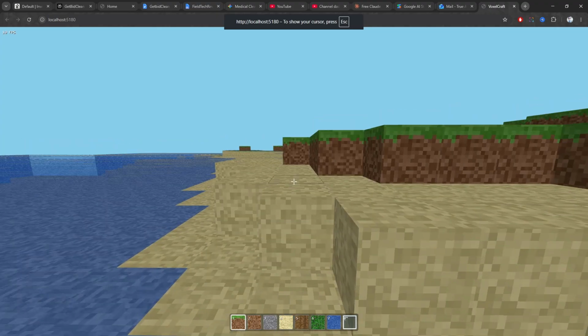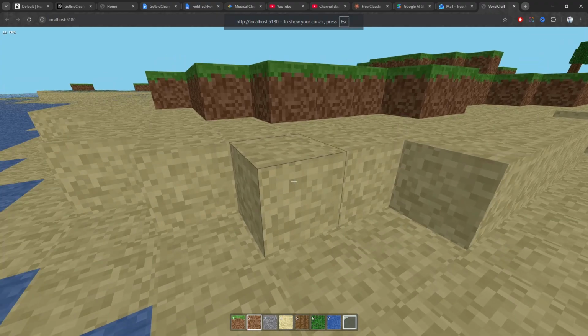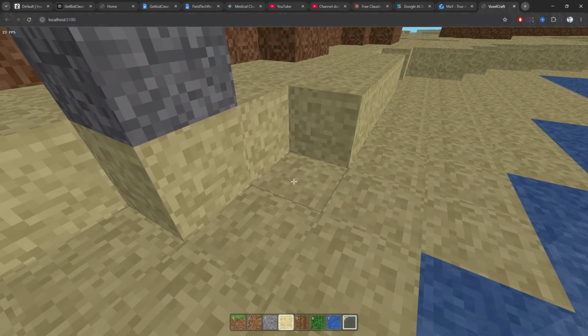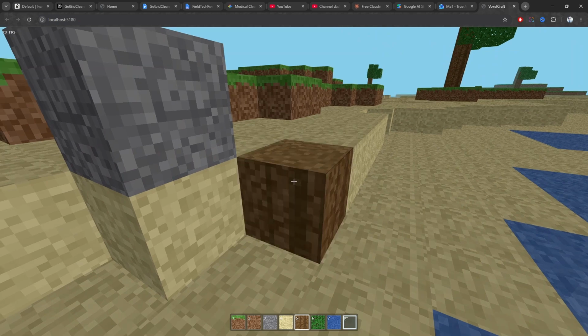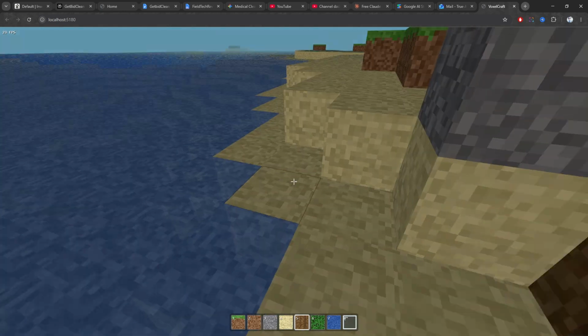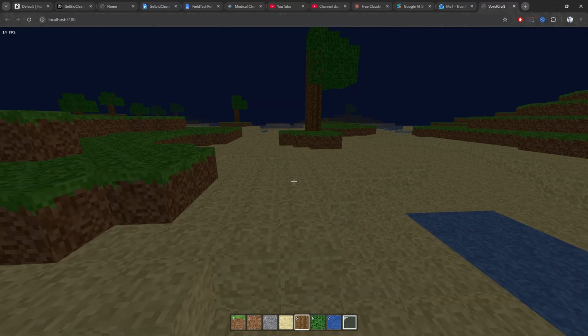Pointer lock engages smoothly. Notice how crisp the block collision is. Opus implemented axis-aligned bounding box physics, so movement feels grounded. Left-click breaks blocks with instant raycast targeting. Right-click places stone and wood seamlessly. Now double-tap spacebar. And we're flying.